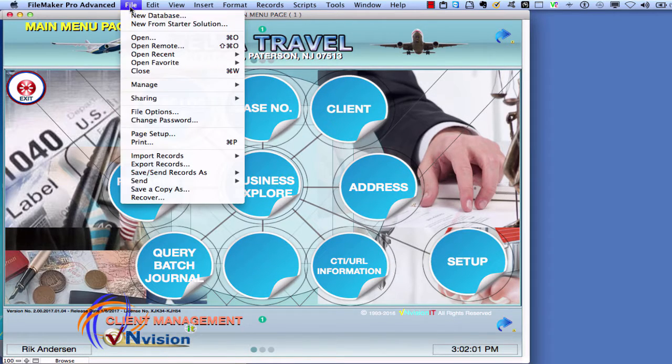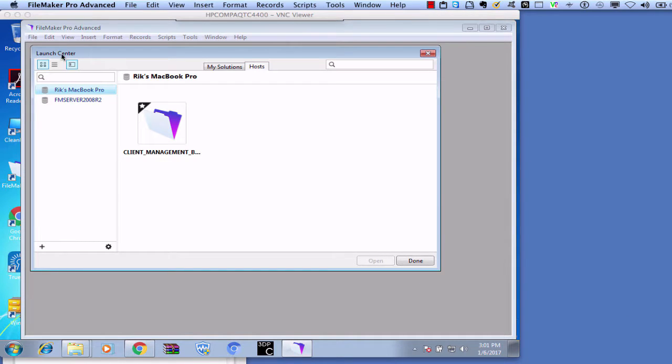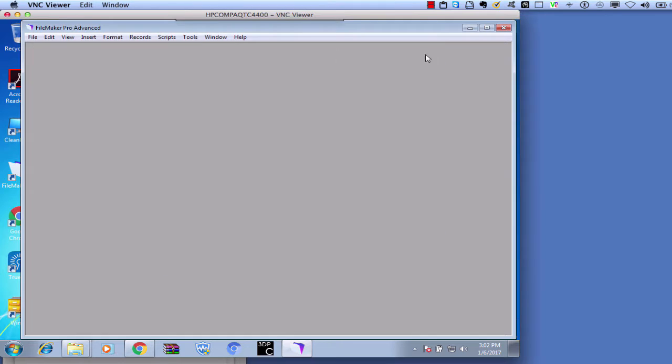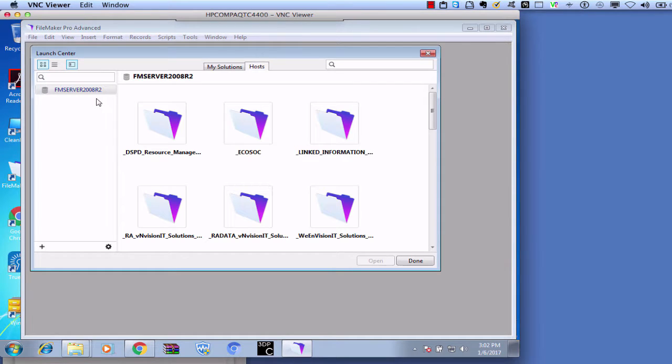If I go in and close the solution down, say close, you can see now it's not started up. I go over here, then I just refresh it again. I click down, I go up here, say Open Remote. You will see there it disappeared.